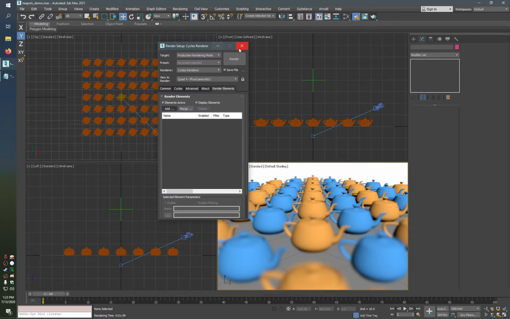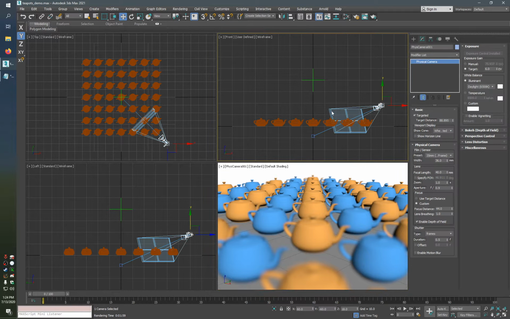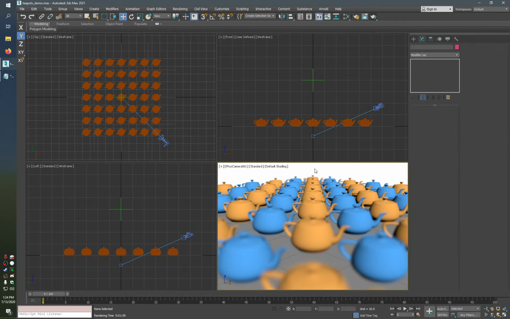So first of all, I'll show you what's going on with my scene here before I cover how to set up Cryptomatte. It's pretty simple. I've just got a grid of teapots. I've got a camera with a lot of depth of field set, just to show you that this does indeed work with depth of field. And then I also have the teapot split up into two materials, the orange one and the blue one, because one of the Cryptomatte modes allows you to select by material.